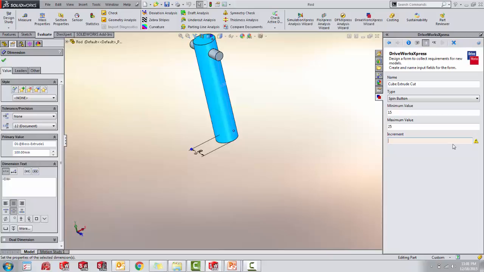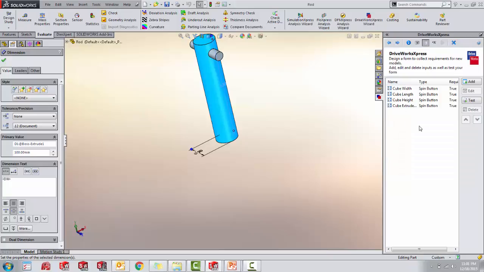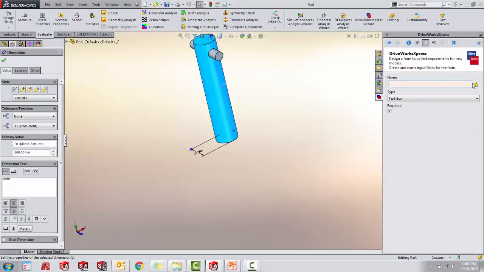So for the extrude cut, I am keeping the increment as 1 for the spin button. So we have entered the 4. DriveWorks Express feeds values the way it is going to be entered. Now we'll add for the rod also.